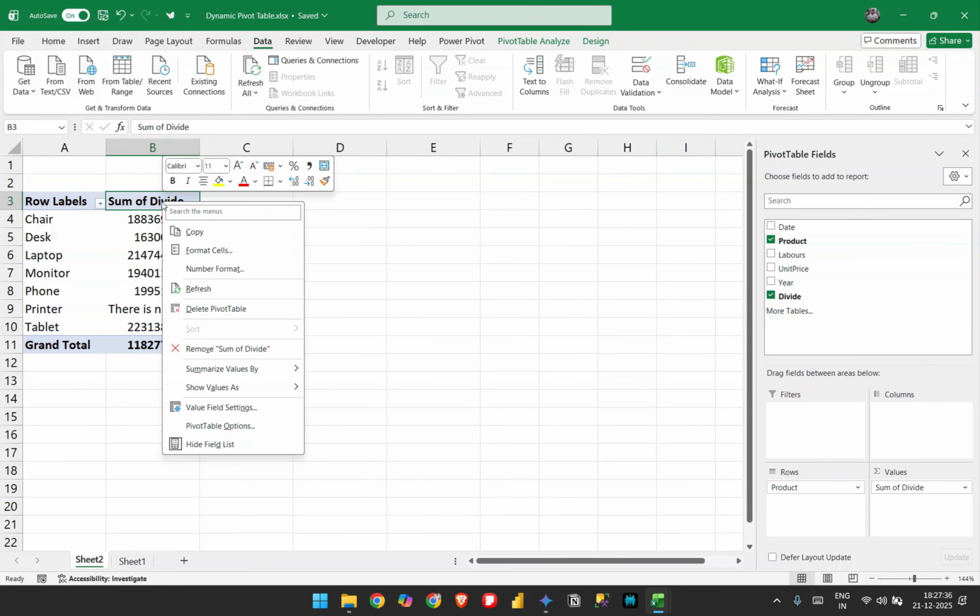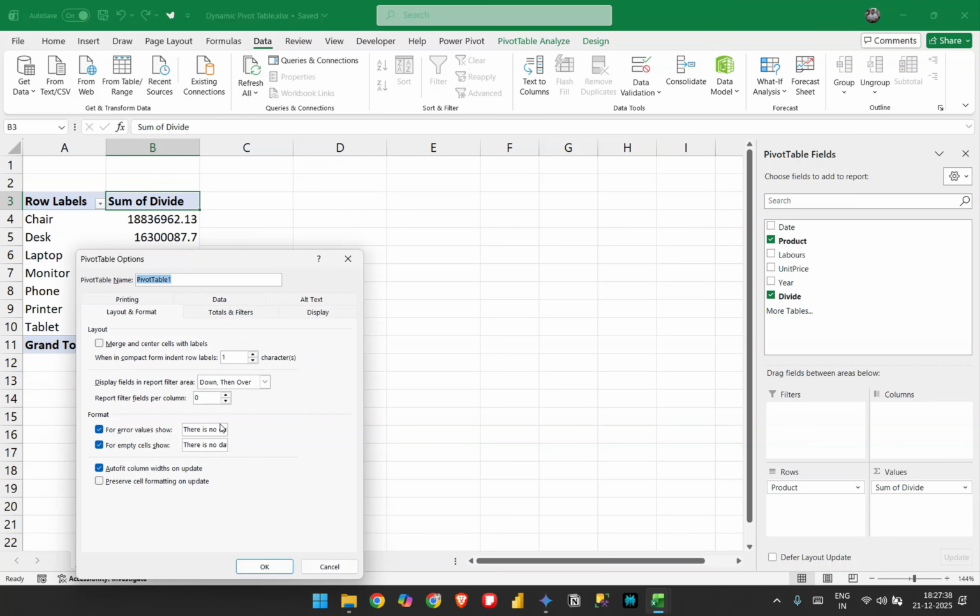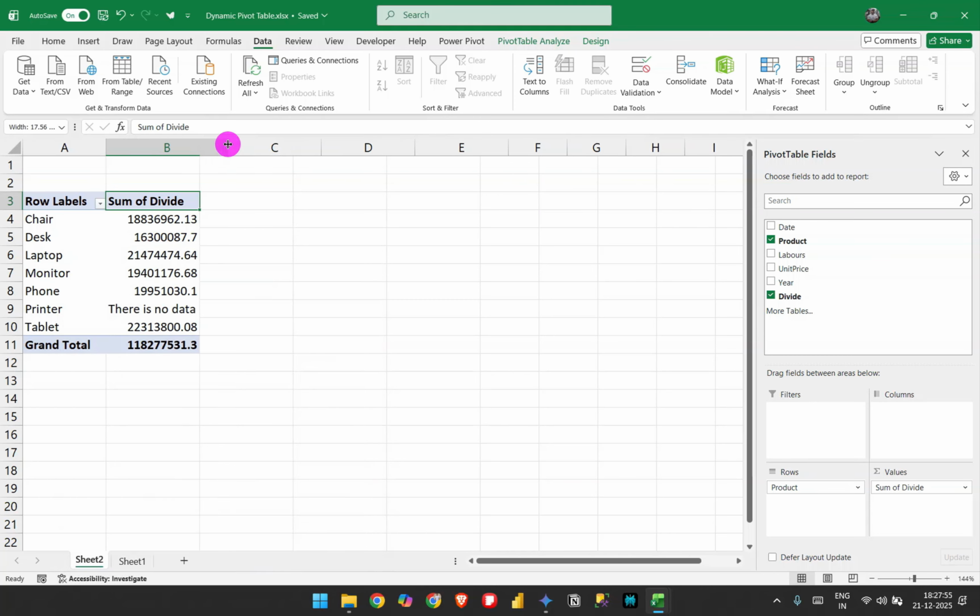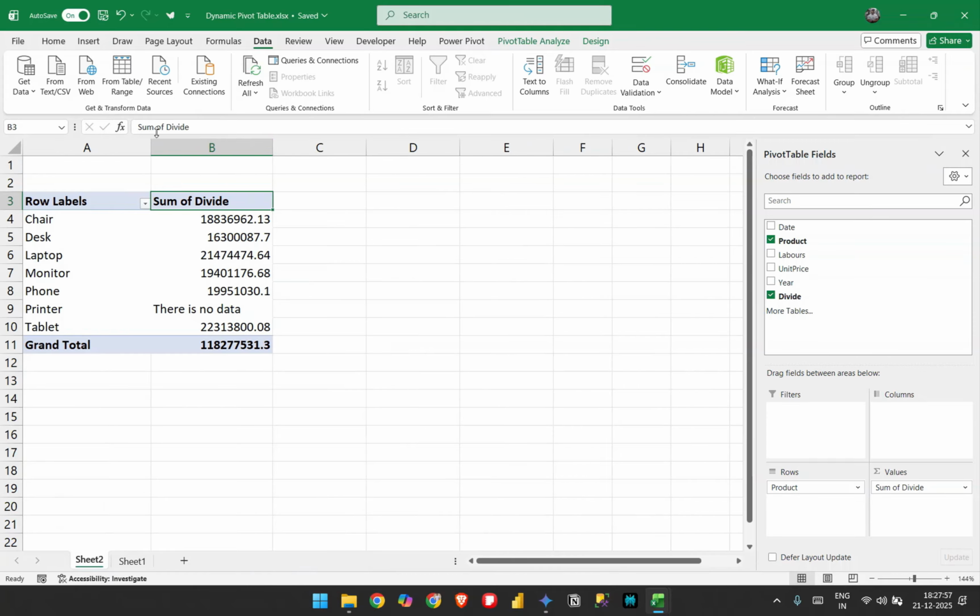To fix this issue, we need to go to the same pivot table option section and make sure this option should be unchecked, auto fit column width on update. Because if you check this, it will automatically adjust the column width based on the text. Okay, so just uncheck this box and click OK and adjust the column width as per your requirement, and that's it. So even if you are refreshing it, it doesn't make any changes in the pivot table layout.